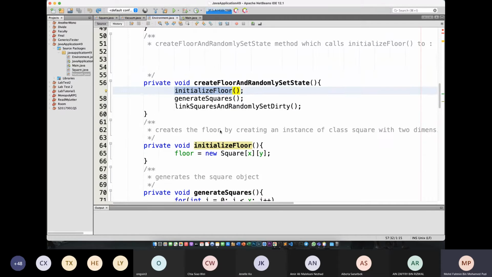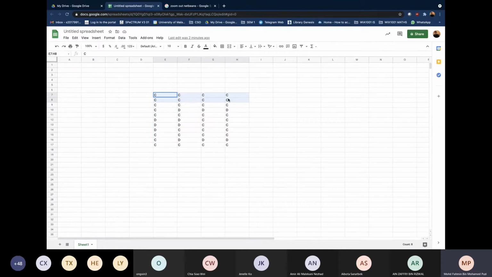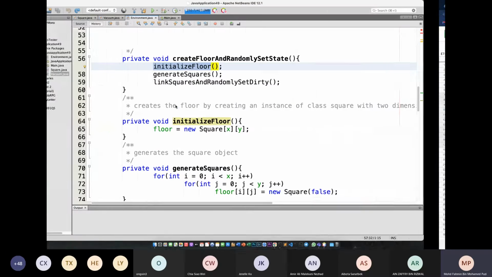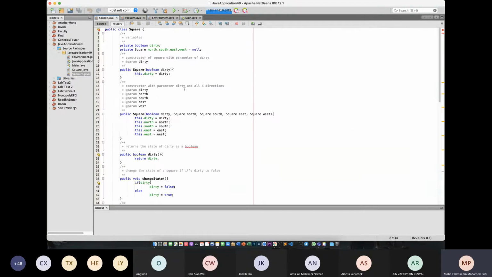For the initialize floor method, what we do is, for example, we want to create an environment of 4 by 10. So when we initialize that, we initialize it as a null square. What we need to do next is to set the condition of the square. So when we call the method initialize floor, basically we are calling the square class here, new square, and then we input the x and y from the user input. This one is basically from here.